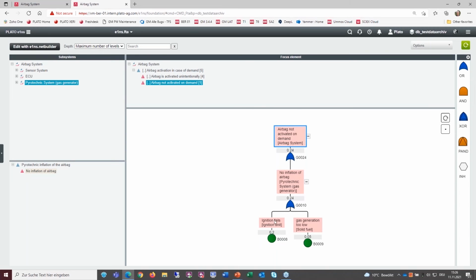So it could be an ignition fail from the ignition unit, which is one of the sub elements here, or it could be a gas generation too low problem from the solid fuel here. And of course, it's not only using existing data. There could be a problem coming from this sensor system, for example. So let's see what is already listed for the sensor. Wrong data detected or wrong data transferred. I think both do not really fit to non-activation, but maybe we can add a new failure mode here.